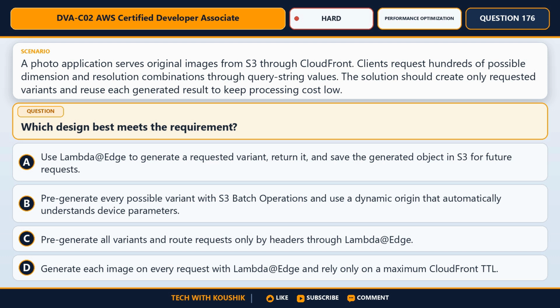Option A. Use Lambda@Edge to generate a requested variant, return it, and save the generated object in S3 for future requests. Option B. Pre-generate every possible variant with S3 Batch Operations and use a dynamic origin that automatically understands device parameters. Option C. Pre-generate all variants and route requests only by headers through Lambda@Edge. Option D. Generate each image on every request with Lambda@Edge and rely only on a maximum CloudFront TTL.